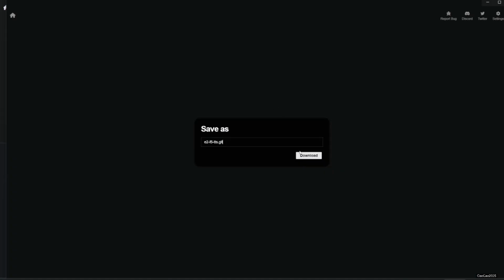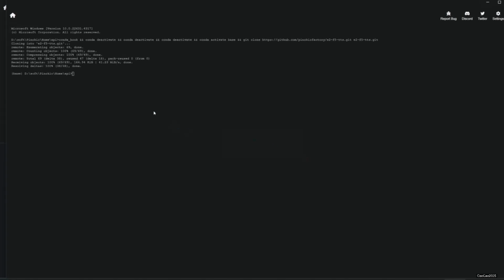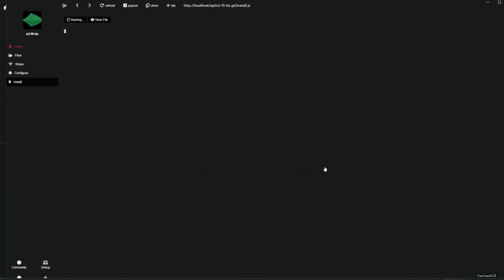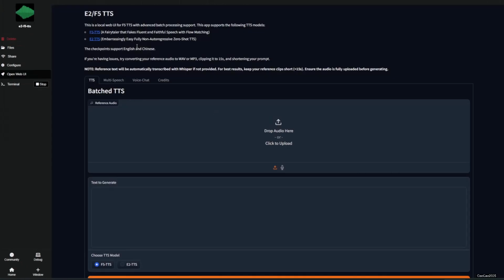When asked to save as, just click Save. Click Install. Now wait until the application starts. After that, simply add audio into the reference audio. Write the prompt that you want the model to voice. Click Synthesize. Now enjoy.